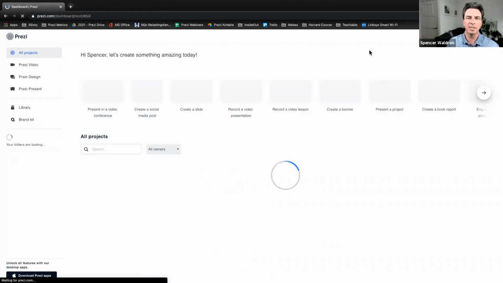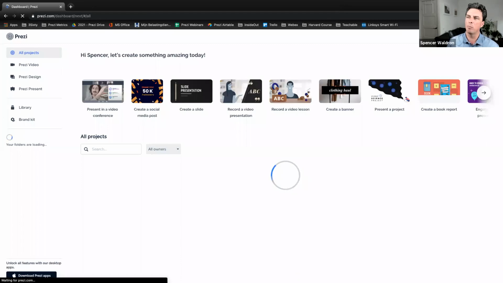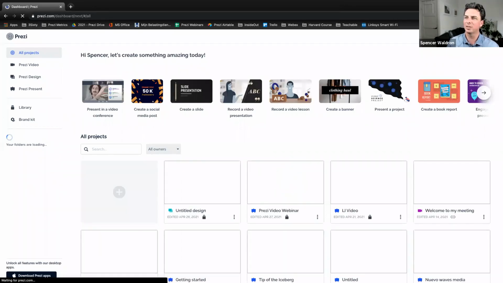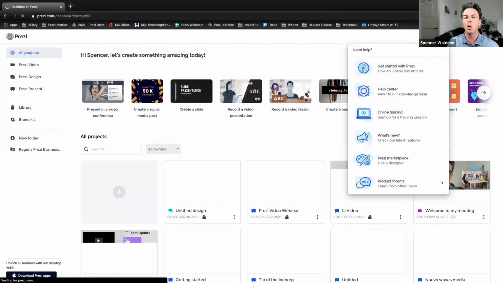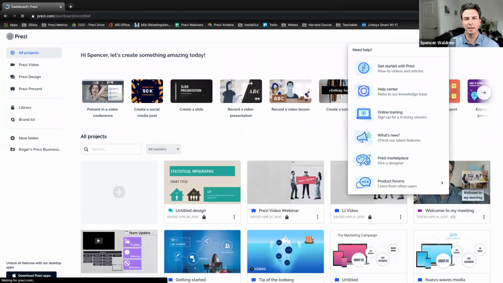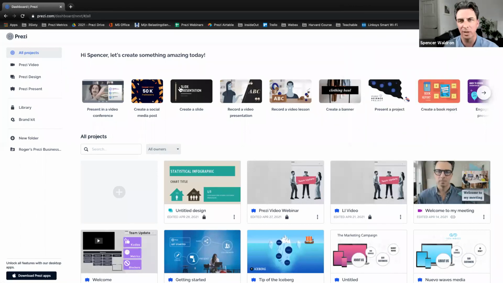The other thing that's definitely worth knowing and remembering is this question mark that you see up here on the right-hand side, which is your gateway into an enormous amount of training and learning and knowledge and how-to articles. If you want to sign up for online training after this, again, it's all there. So this on the dashboard is always where to go if you need any help. Obviously, here is everything to do with your account.